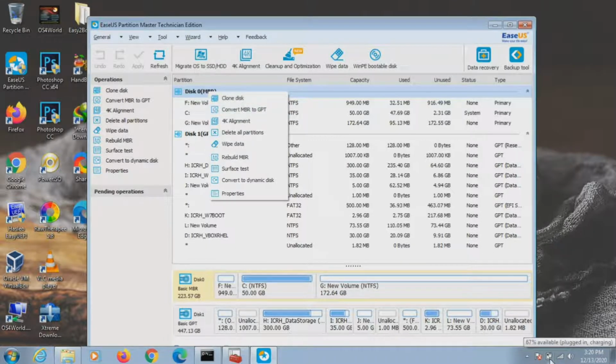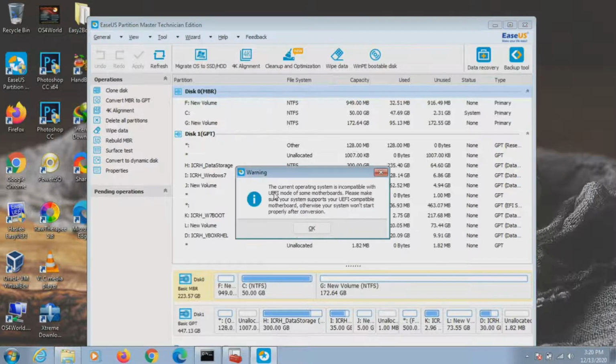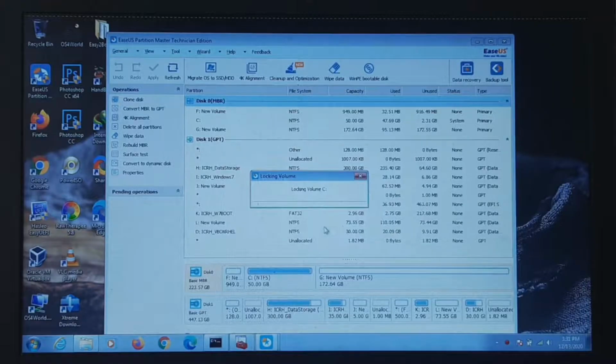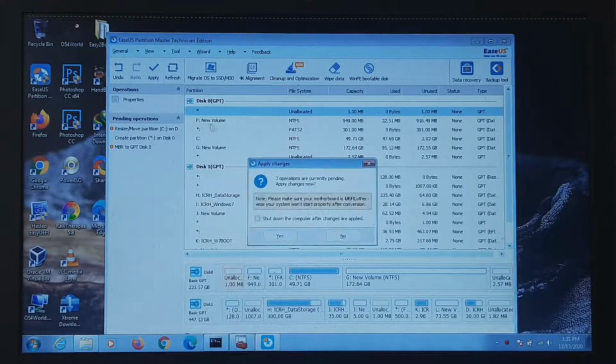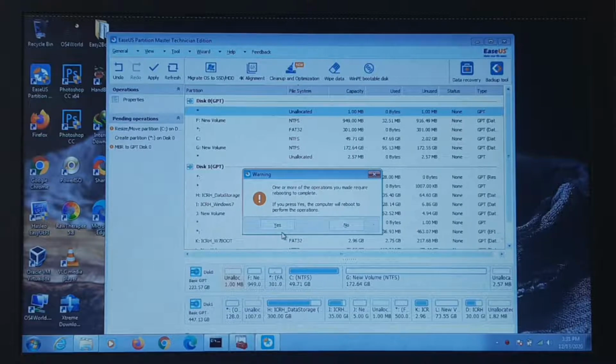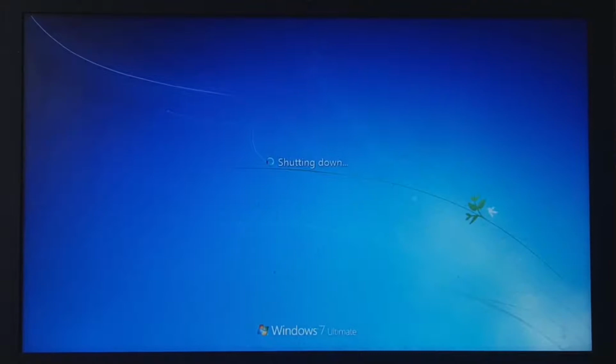Before selecting the option, make sure the charger is plugged in. With a low charger, we can't select the option Convert MBR to GPT. Select OK. Then we have to press Apply. Select Yes, this will reboot our system. Confirm Yes to reboot the system.